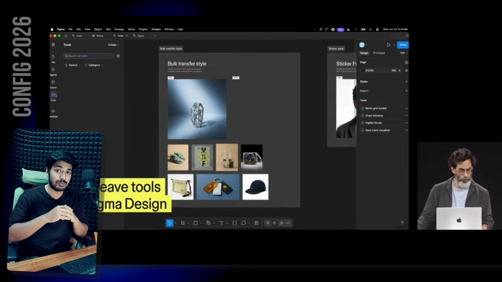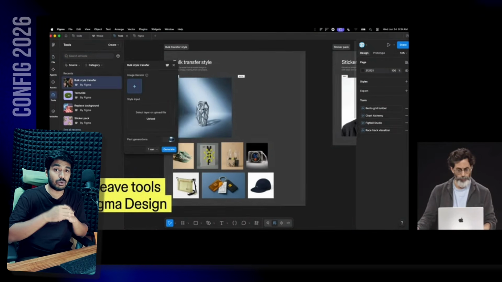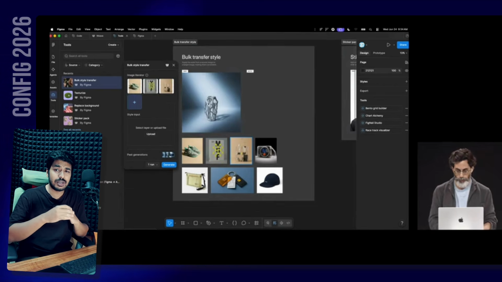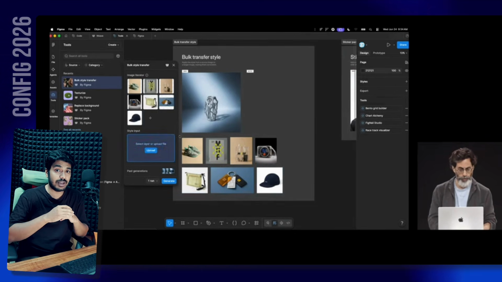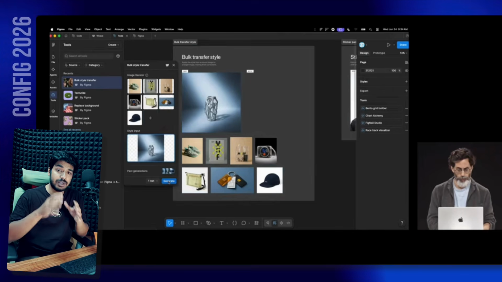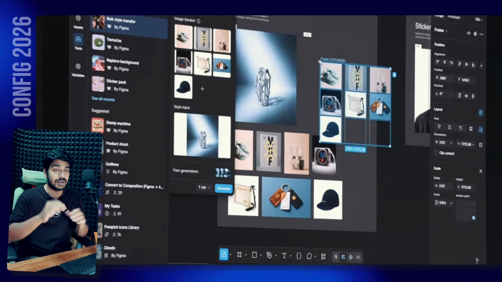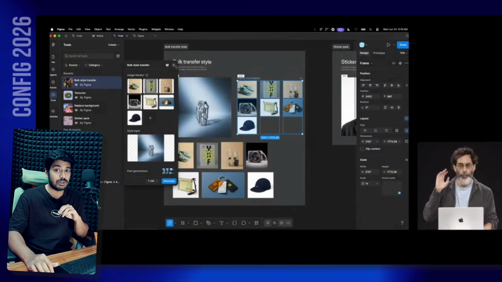And next up, Weave is now built right into Figma. This was a startup that they acquired a while ago, and this is all about consistent product rendering. Here they run a bulk style transfer. You pick your image, pick a style, and hit generate, and you get a whole cohesive set rendered out. So this, as an example, you can see there.